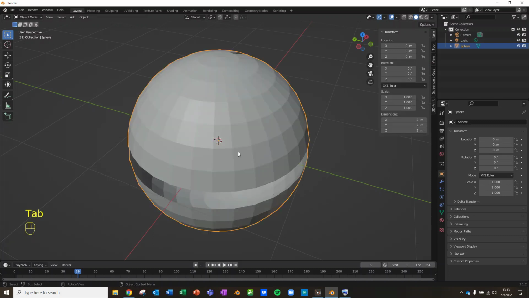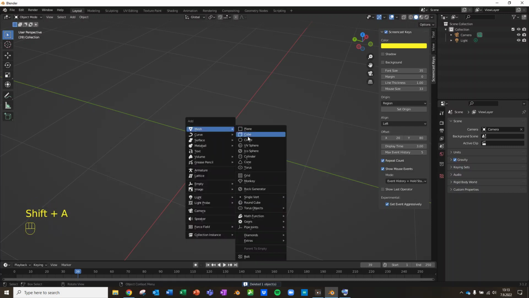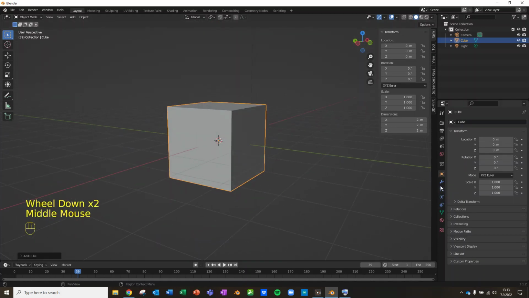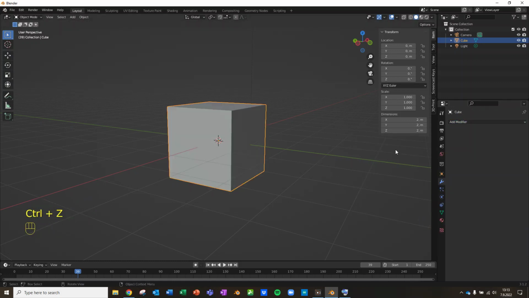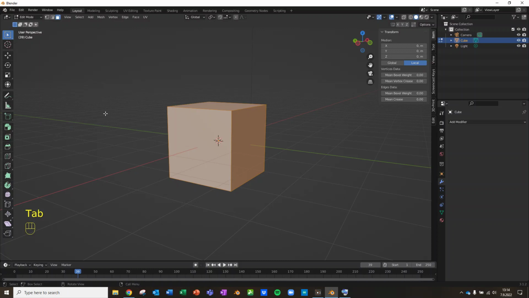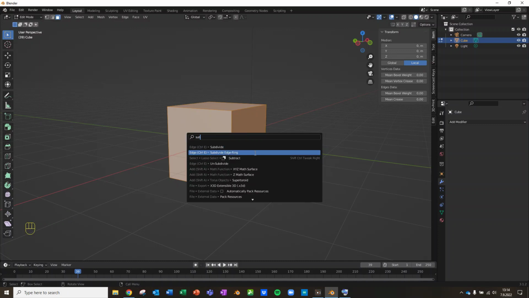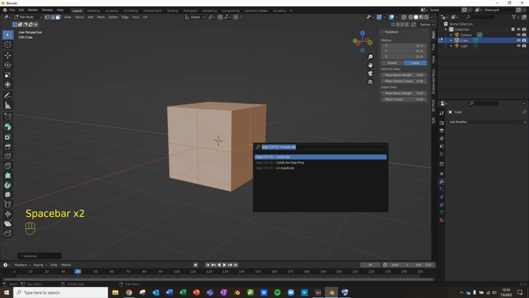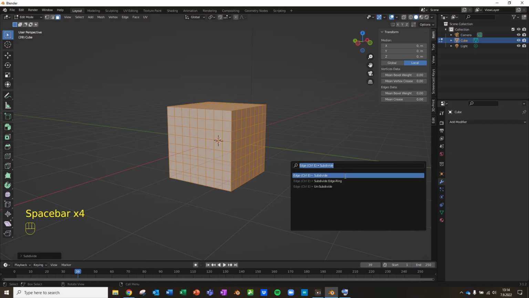What else? There's always so much to tell you. So let's add another cube and subdivide this as many times as we need. Subdivide. Okay, so we have a lot of vertices now.